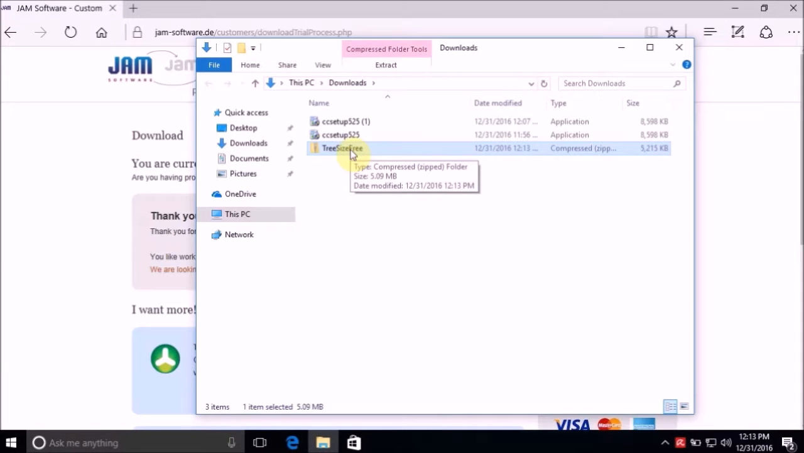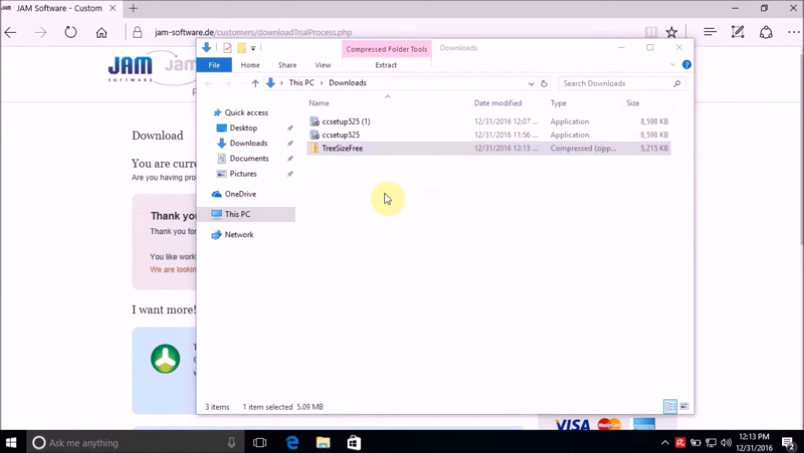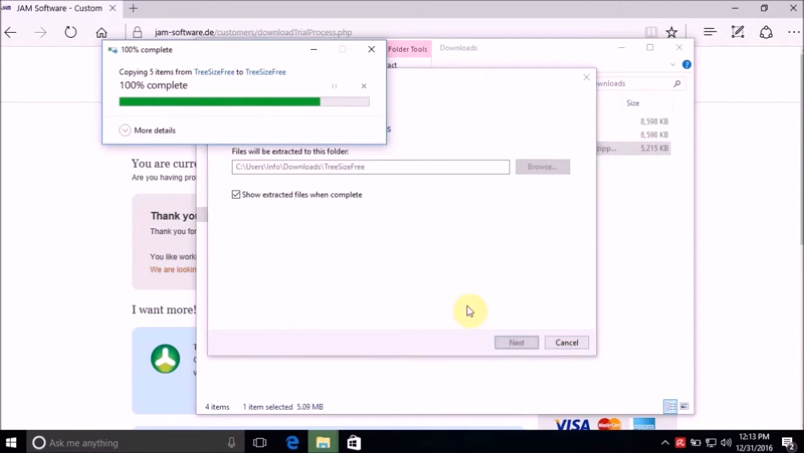Okay, it's in a compressed folder. Now we need to extract it. Go ahead and right click it, extract all. It's going to show extracted files, and hit extract. And now we can use the program.